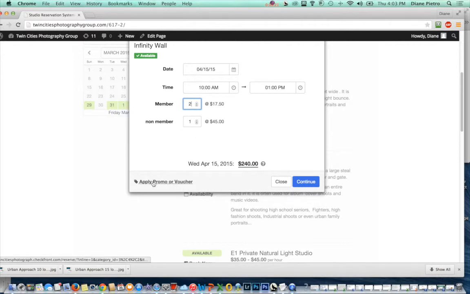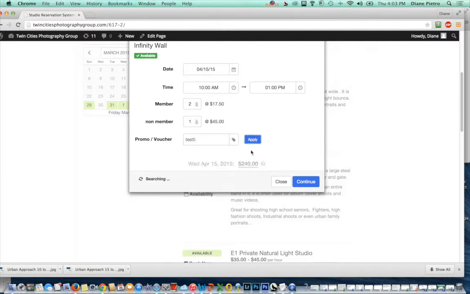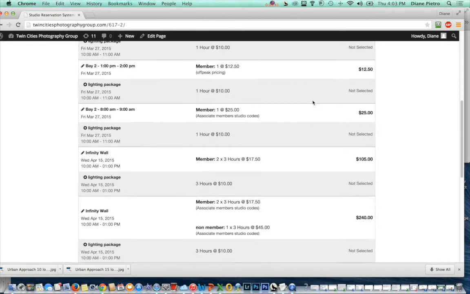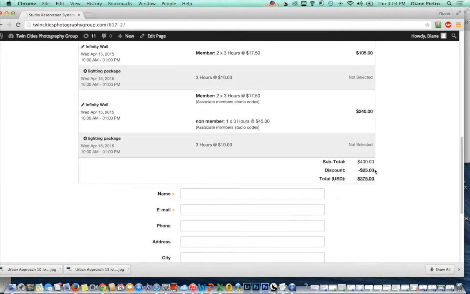The other thing that you would be able to do at this point is if you had your voucher that you haven't used for the month for the $25 credit, you can hit promo voucher and you can just put that in and hit apply. You'll notice it'll say apply to the final balance. So from there you would just hit continue and then you would have your final balance over here. Notice it did take the discount of $25 off.